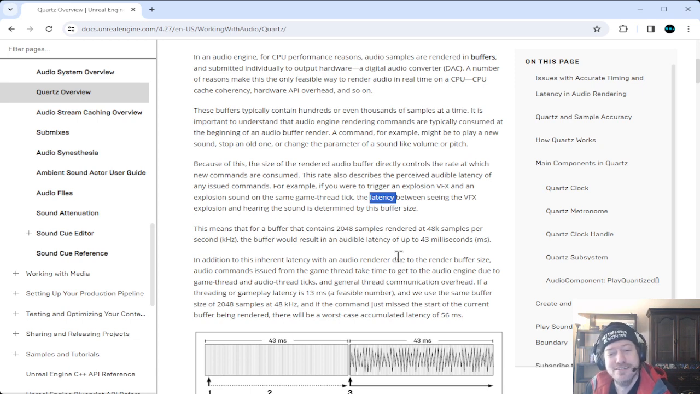I kind of doubt it's the other way around, that there's a huge amount of latency for a very small buffer. I kind of feel like that's probably not correct. Anyway, I'm just guessing.